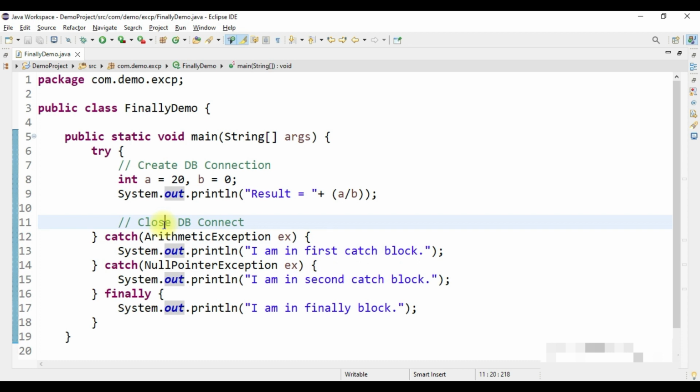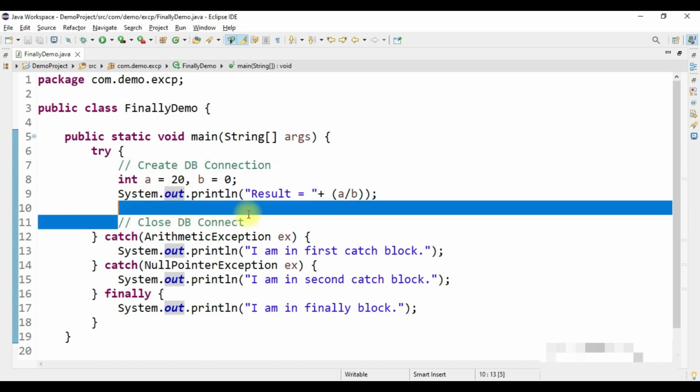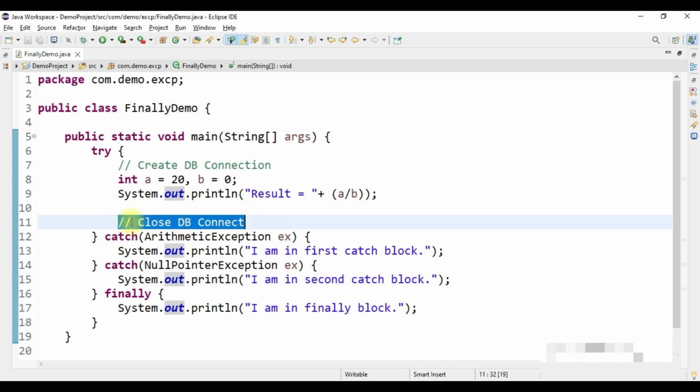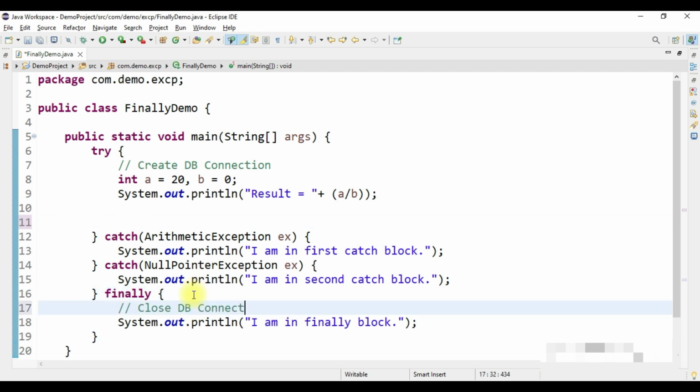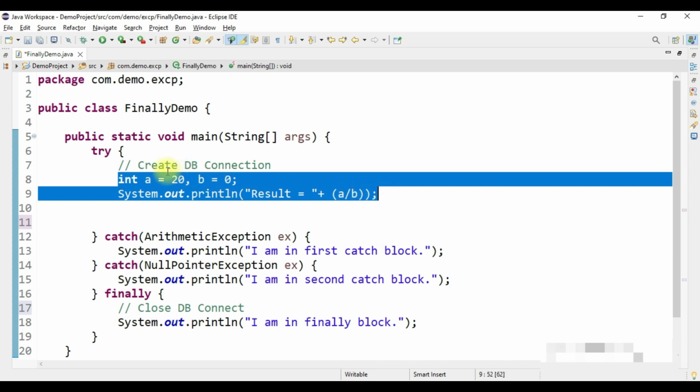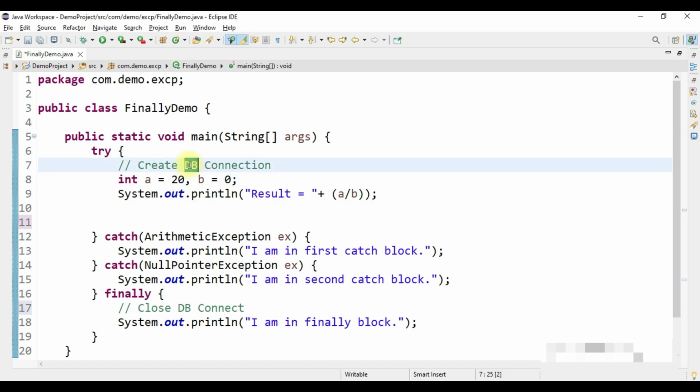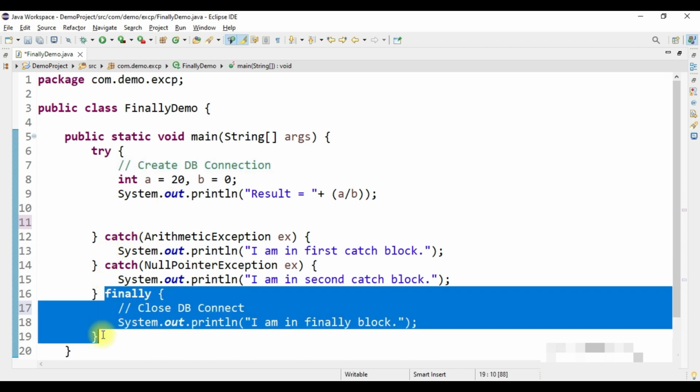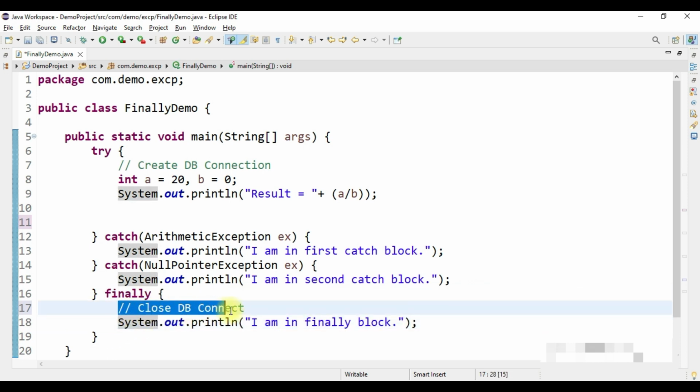So that means your database connection is still open, right? So how can you handle that type of situation? Instead of writing your close statement here, you can write your close statement here. That means irrespective of your business logic, when you already created your database connection in your first line, definitely if any happy scenario or unhappy scenario happened, it will obviously go to the finally statement or finally block, right? And here you can write your close statement.